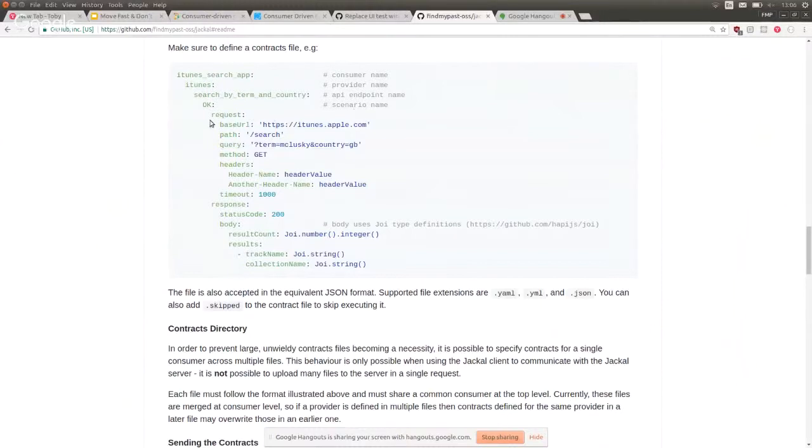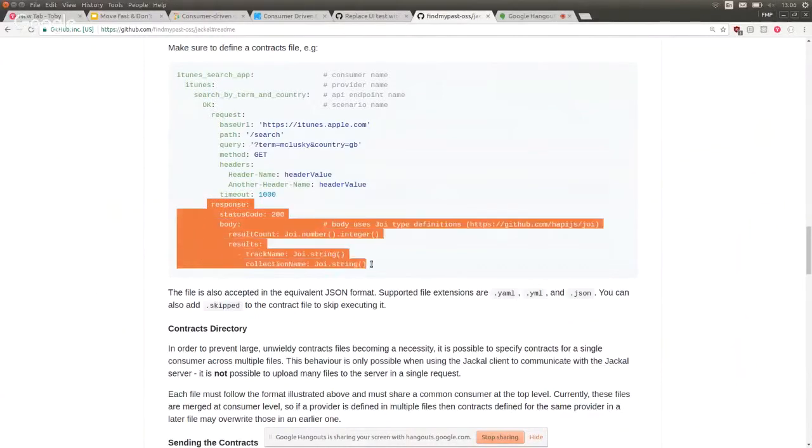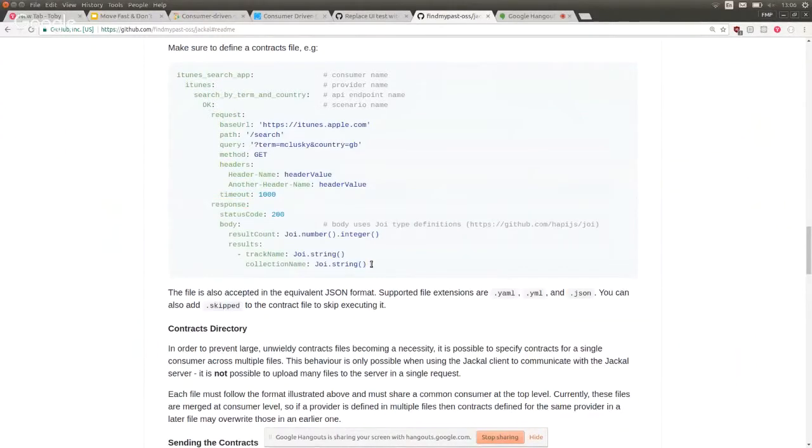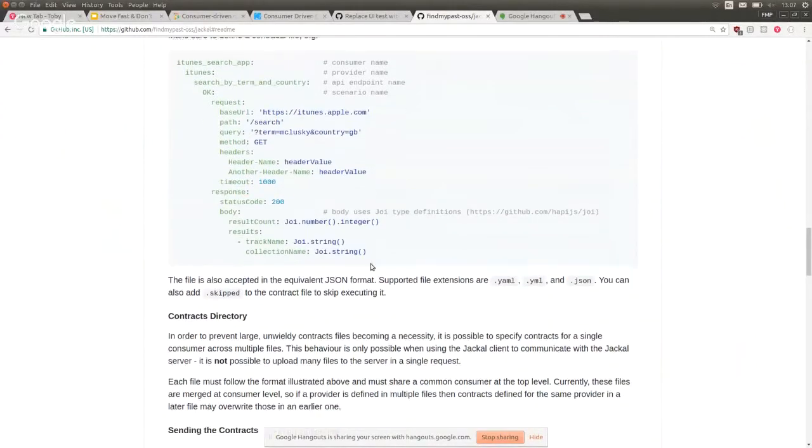Below that, you specify the request and the response of the contract. Here we mostly care about the shape of the response and the types. Are we getting certain fields that we expect? Are we getting them in the correct type, like an integer or a string? If you want to be more specific, you can also test the values of those fields, but you don't have to. We also test the status code over here.